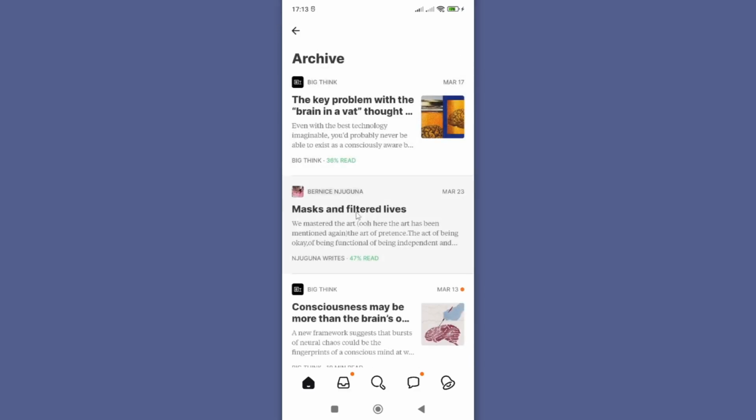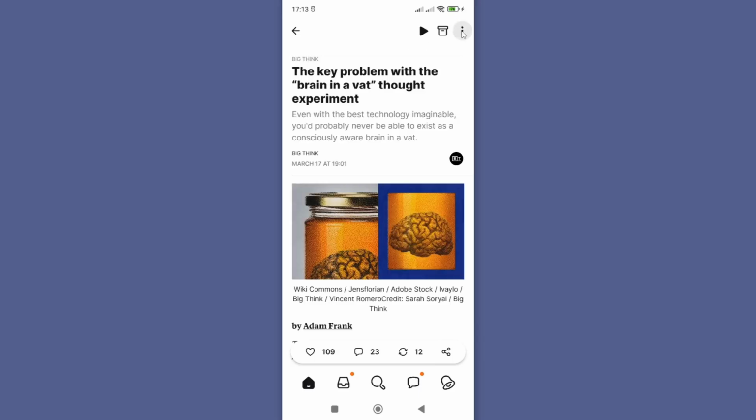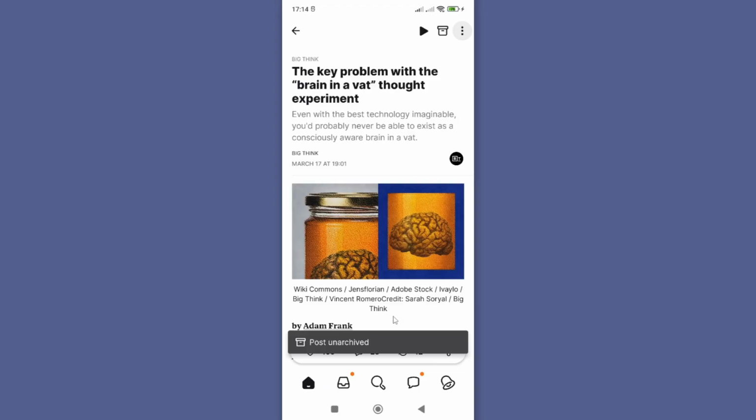I can further go ahead and identify another post, for instance this one, and also do the same. I'll unarchive it by tapping on unarchive. So that's how you can unarchive posts on Substack app.